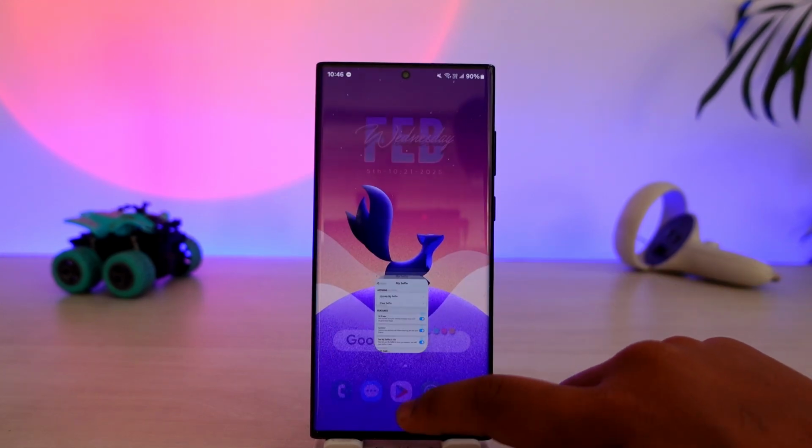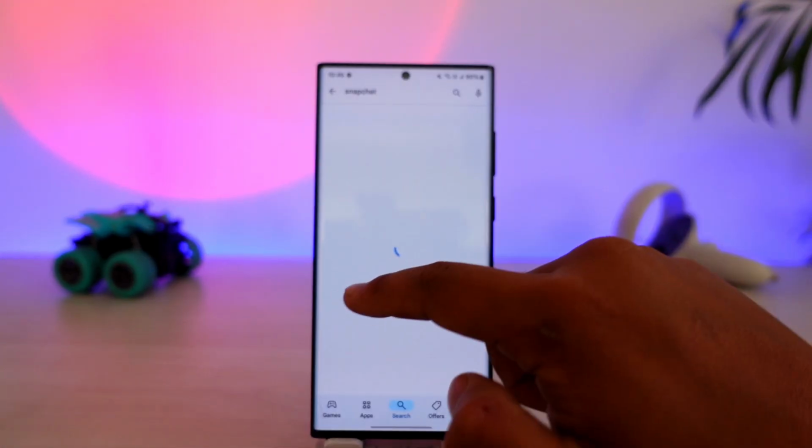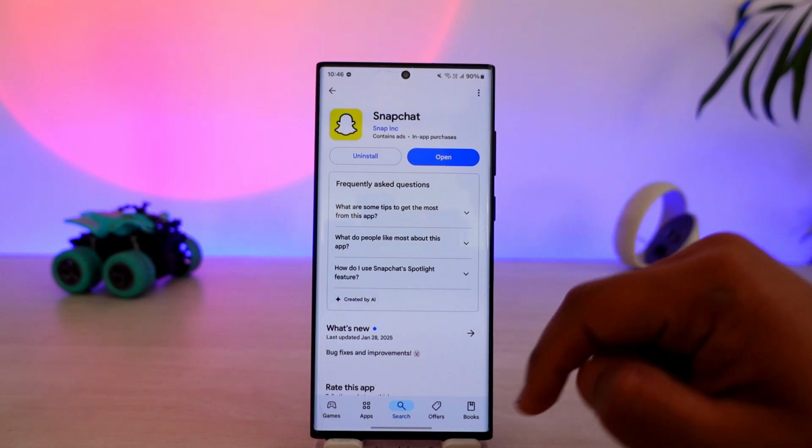If you're not finding these options, by the way, make sure your Snapchat app is updated to the latest version, and after that you should definitely be able to find the Cameos section.